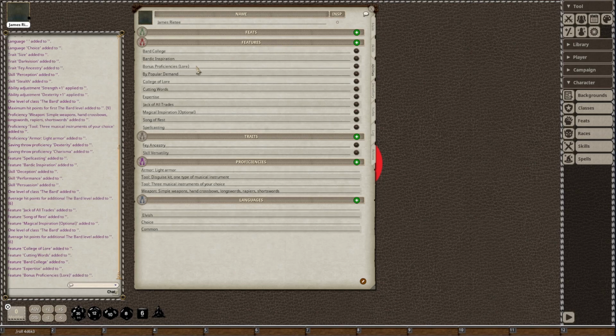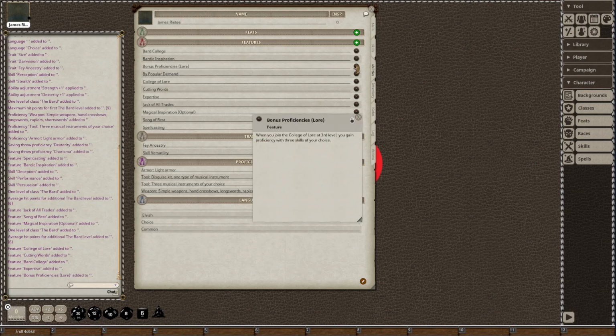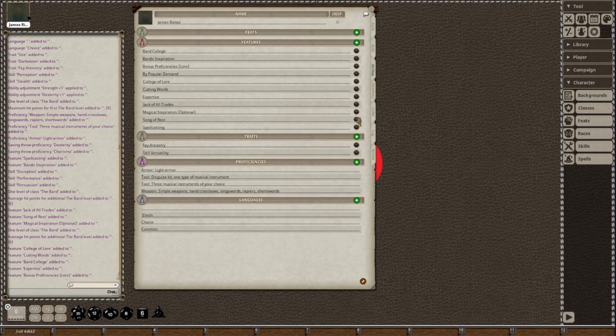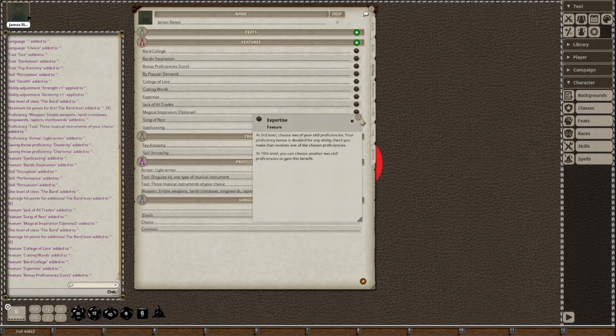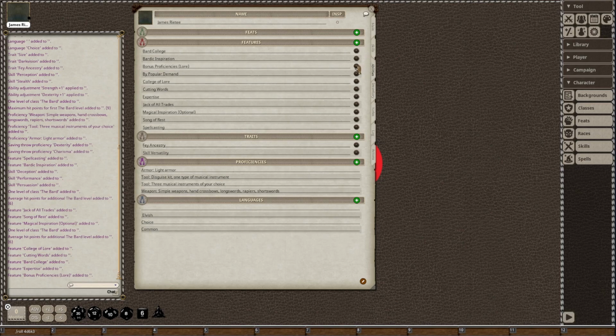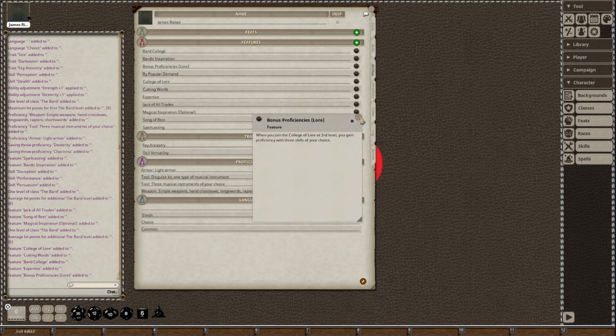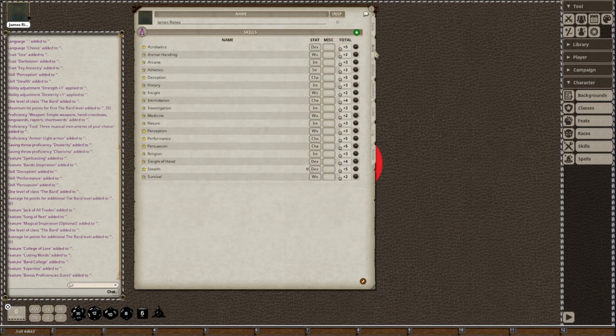Now if you also notice, bonus proficiencies for lore, we gain 3 additional skill proficiencies of our choice, as well as expertise. So we'll go ahead and take our bonus proficiencies first. So 3 additional skills of our choice we now have proficiency with. So we'll go ahead and, given that we're a spellcaster, we'll give us Arcana, as well as History. Going hand in hand with our Deception, we'll give us Sleight of Hand as well.